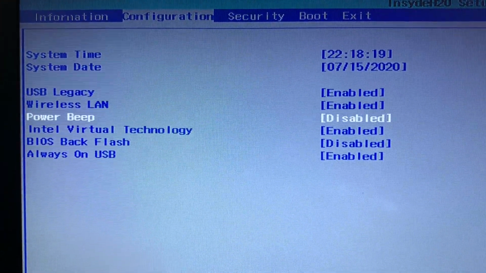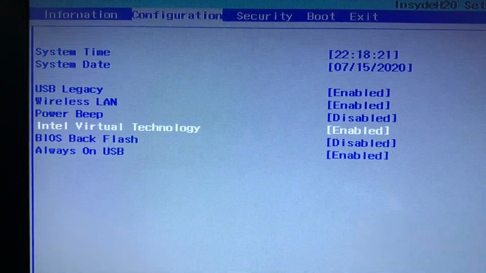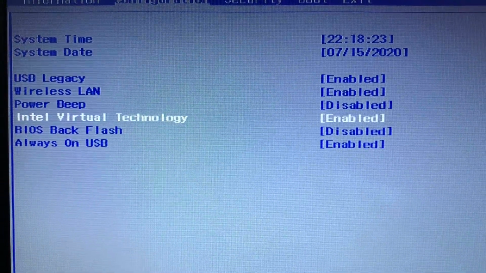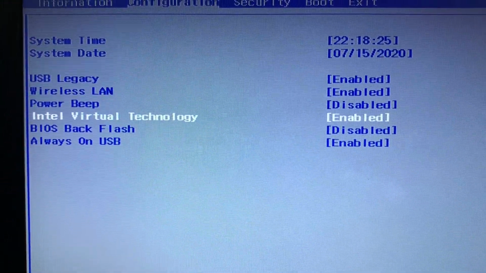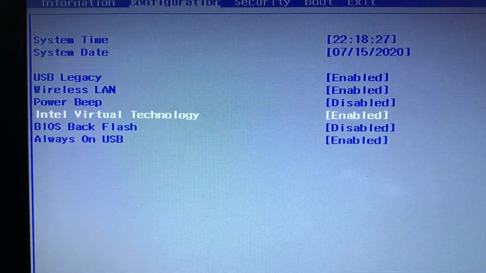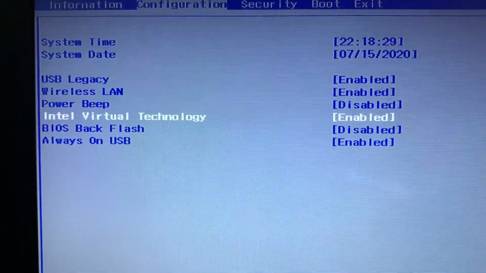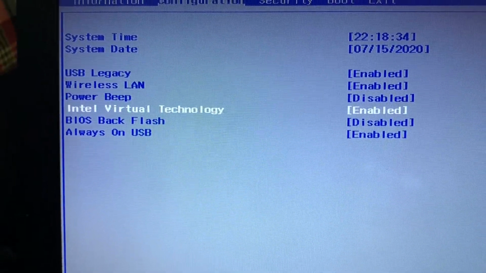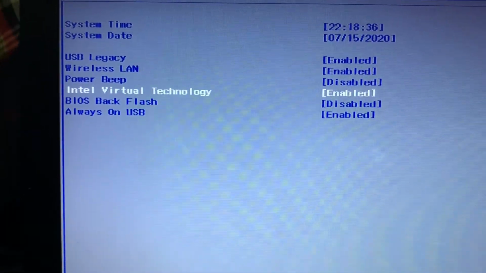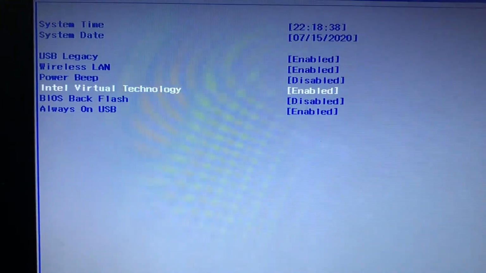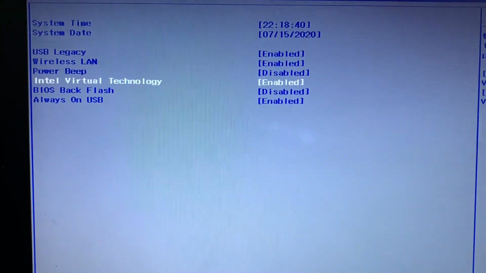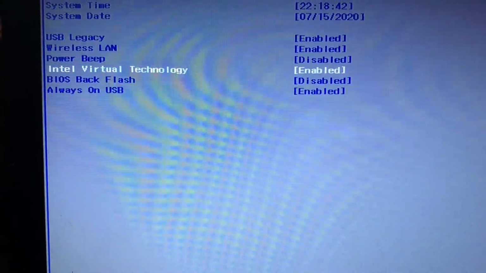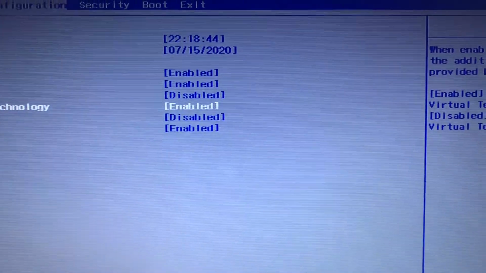There is an option called Intel Virtual Technology. It's enabled here, but sometimes it will be disabled. In each and every computer it will have a different name: Intel Virtual VT, Intel VT, something like that. Since this laptop is 4 years old, it shows Intel Virtual Technology, and most machines will show it like this. If it is disabled, you cannot use virtual machines.